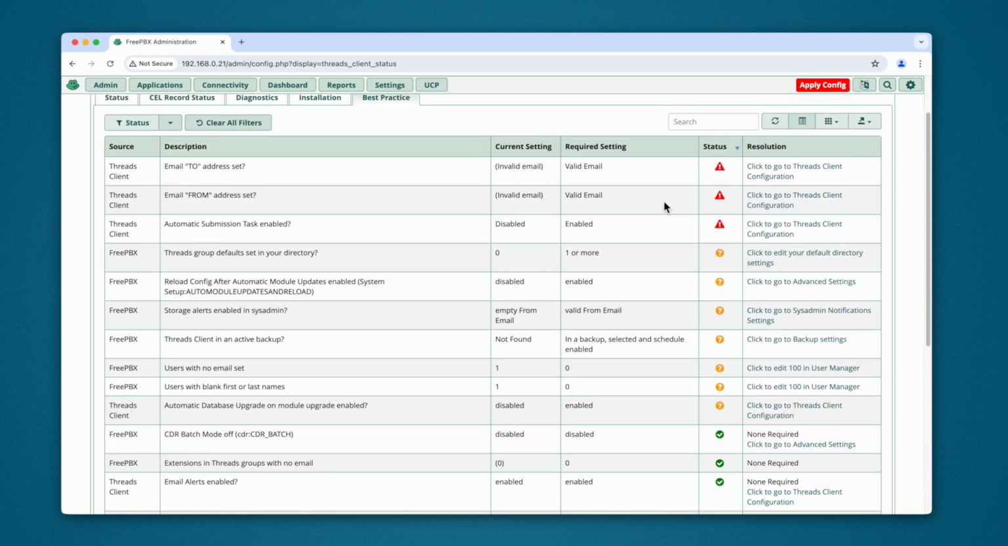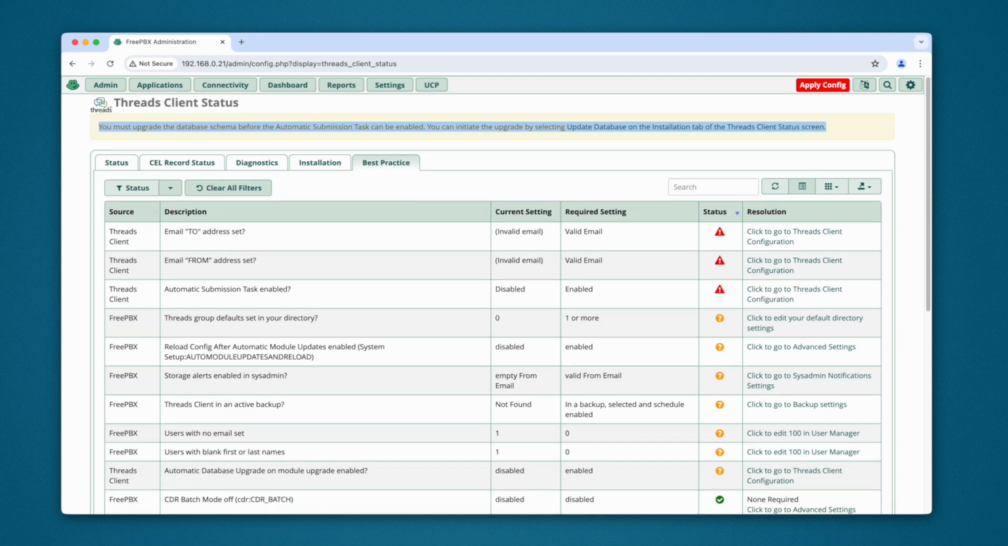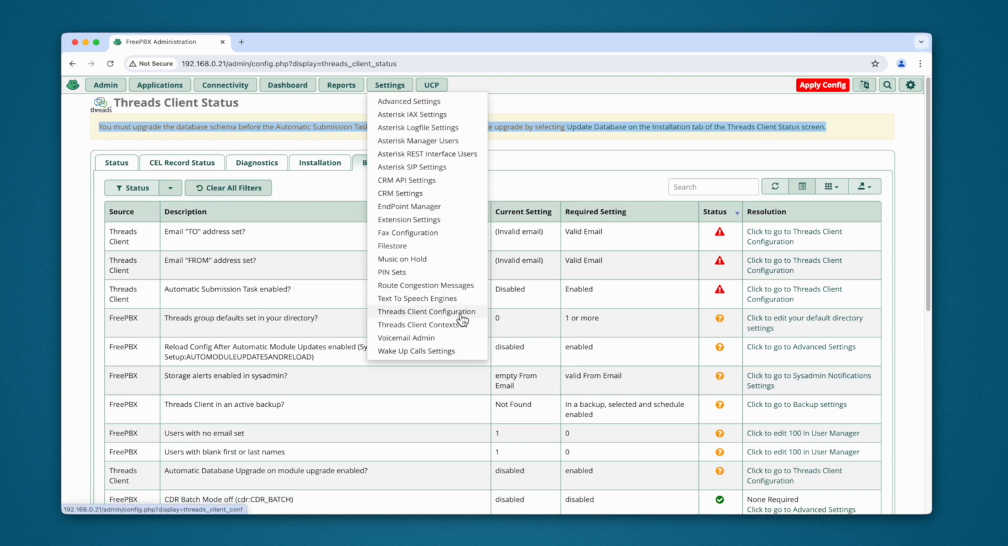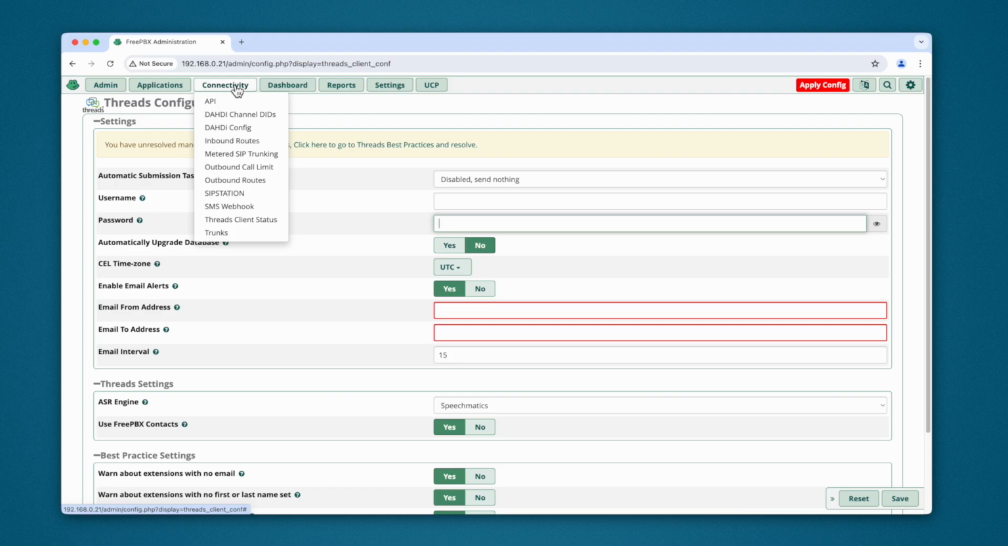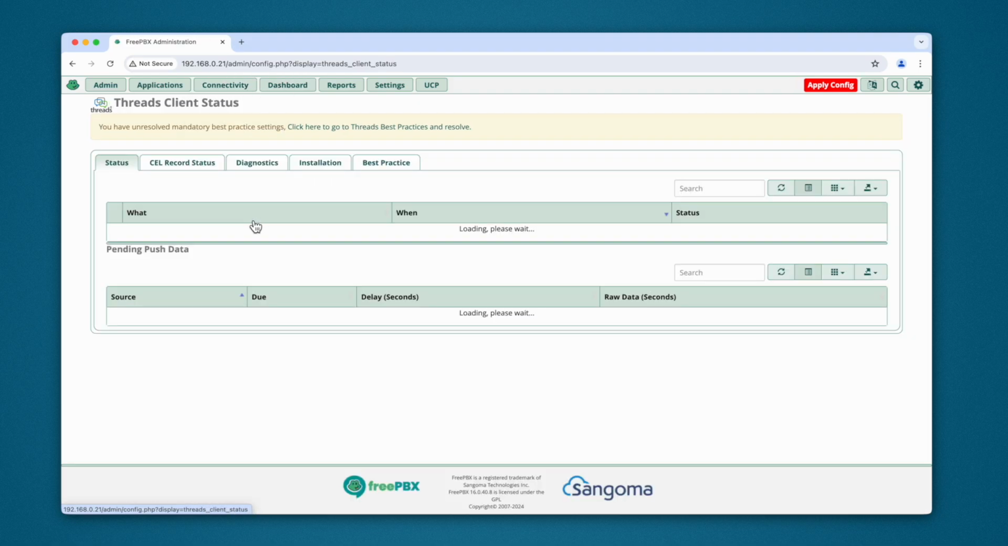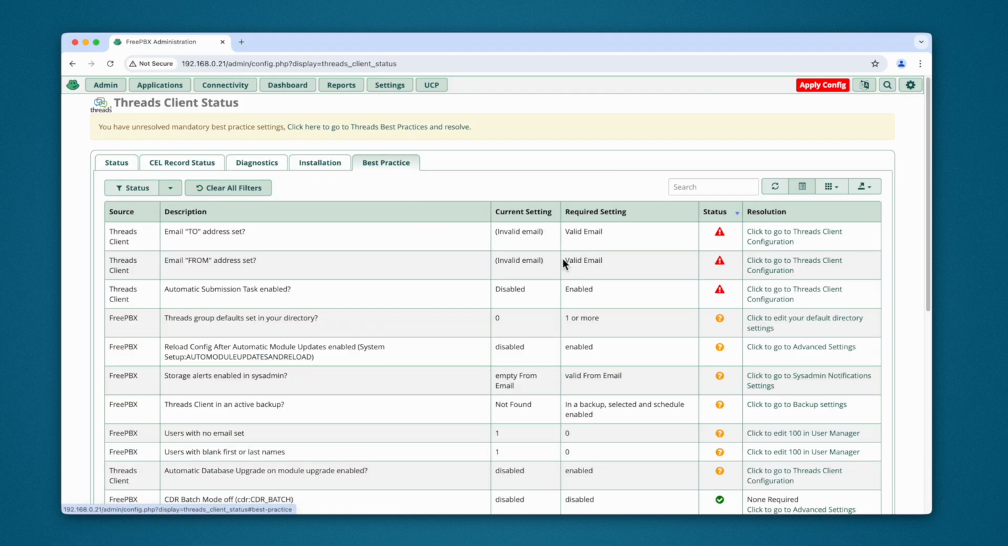So you can see that we have 3 items at the top that are required, and they're all actually taking place within the Threads client configuration. So those are all happening under settings in the Threads client configuration. And so we need to provide a username and password, for example. Let's go back to the Threads client status best practice window again. So we will resolve the top 3 steps right now.